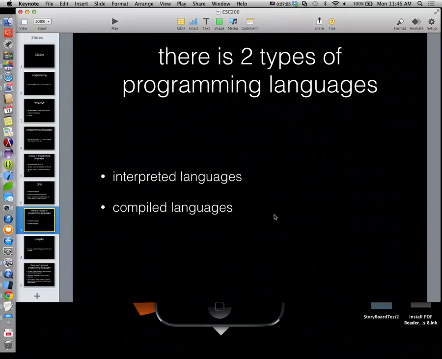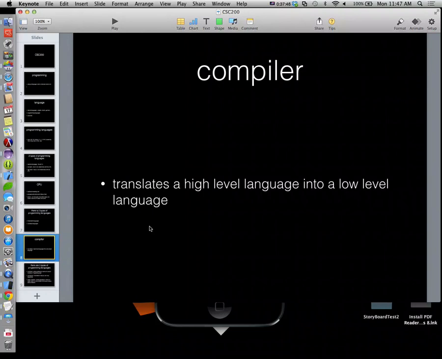2 types of programming languages. This one would be fair game, but I probably would not spend any time in here dealing with interpreted. I might ask you about compiled languages, maybe in the context of something else, but I would not focus very much on interpreted in here. So having said that, compiler translates the high-level language into a low-level language, that type of thing would be fair game.